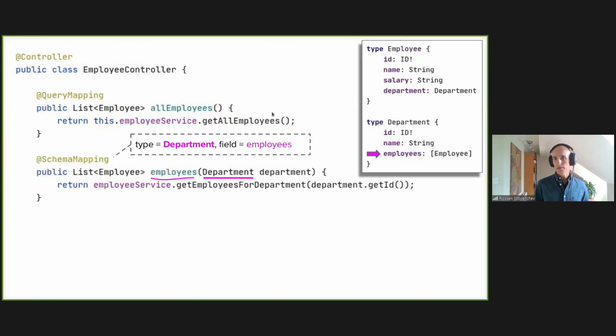Next is, again, a more nested field. In other words, not under the top level query, but a type which is accessible underneath that. Now, in this case, we're binding to the type department and the field employees. Where does that information come from? Well, first of all, we have the schema mapping annotation, which is the general form of the annotation for mapping or binding to the schema.